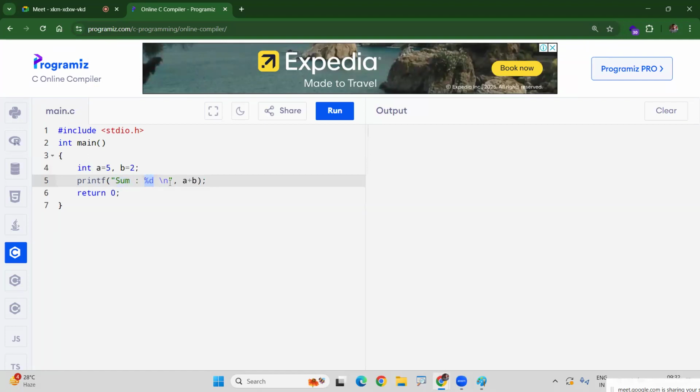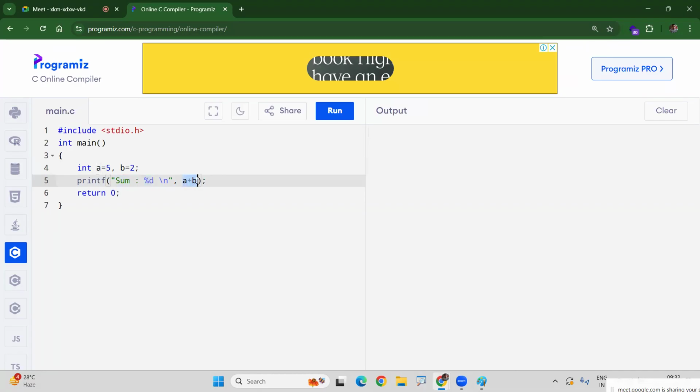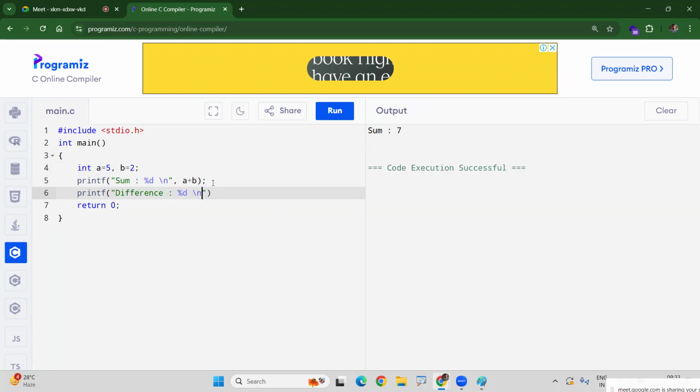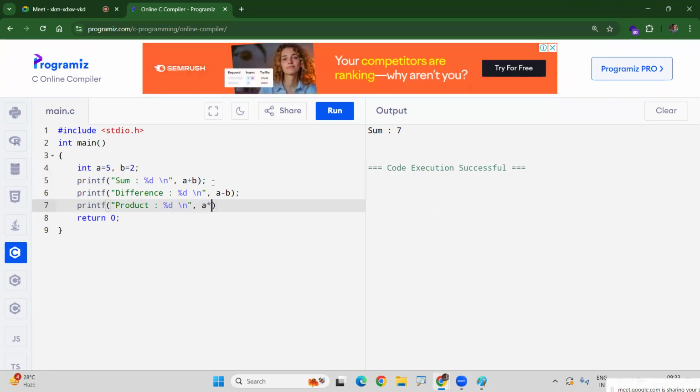Next, in place of %d, the value of a plus b will display. 5 plus 2 value is what? 7. So like this, every operation. Subtraction will give the difference. %d, it's a minus b. Multiplication will give the product of two numbers. %d, a is multiplied with b.